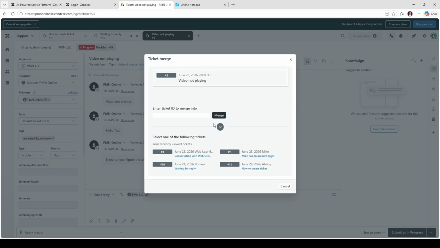Now you will be presented with a new screen where you have to choose the ticket you want to merge this one into. If you know the ticket ID by heart, you can enter it directly. However, if you don't remember the ID, Zendesk conveniently lists other tickets below for you to choose from. Let's say you want to merge your current ticket into ticket number 6. Simply click on ticket number 6 from the list.